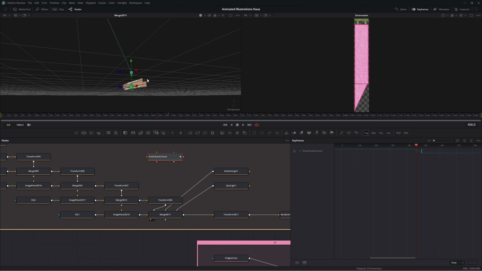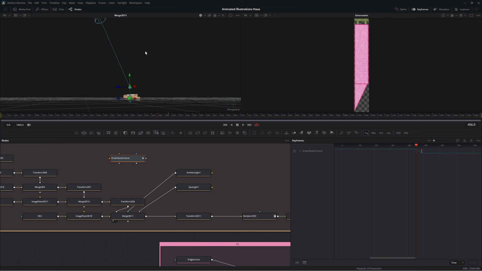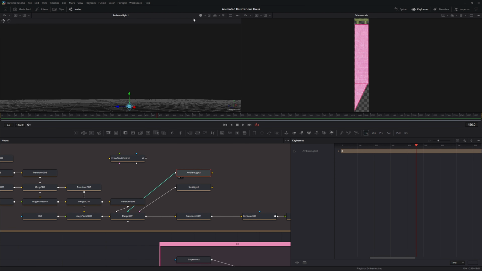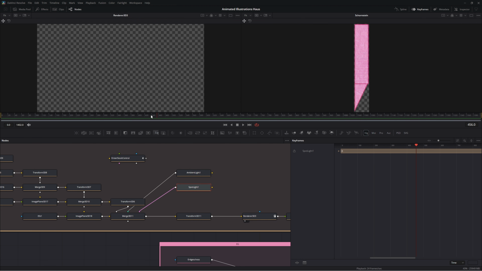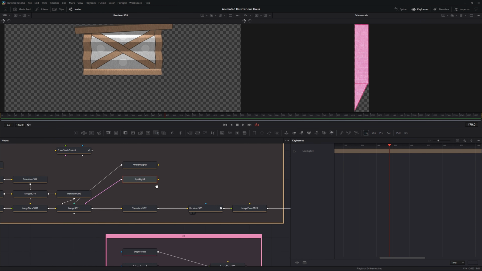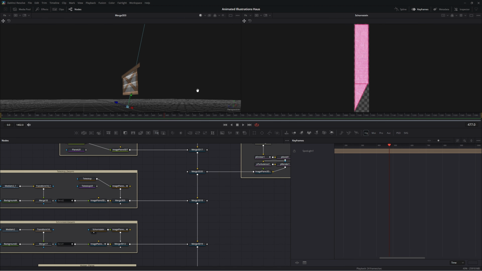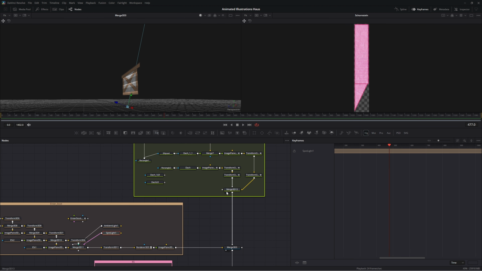But it's not ready yet. To get some 3D lighting effects, I just added an ambient light to increase the brightness overall, and then a spotlight, which gives me these shadows and highlights. That again is put onto an image plane 3D and piped down this main stream. Now there's only one thing left, and it's right here.